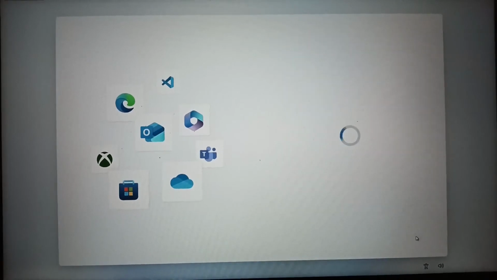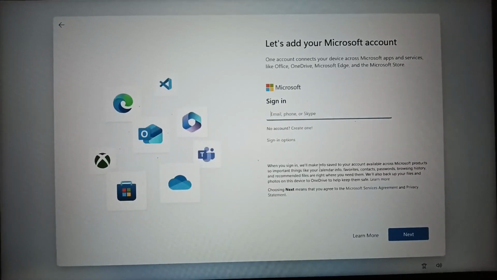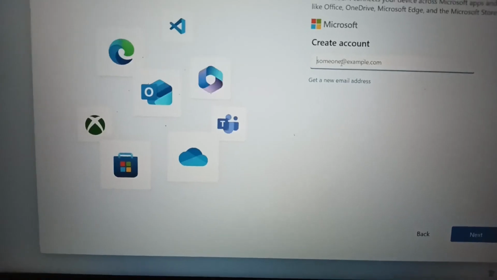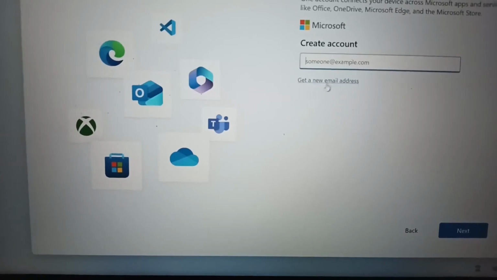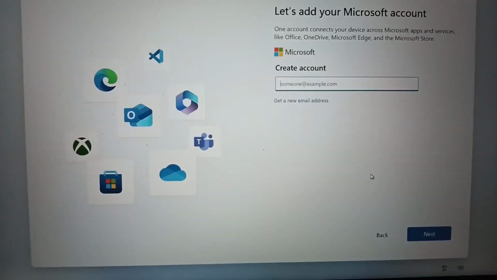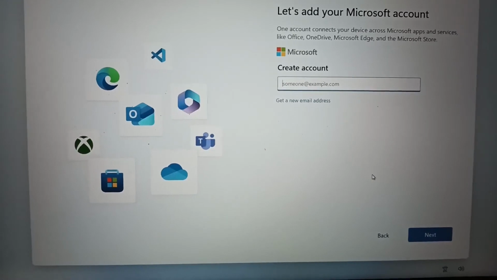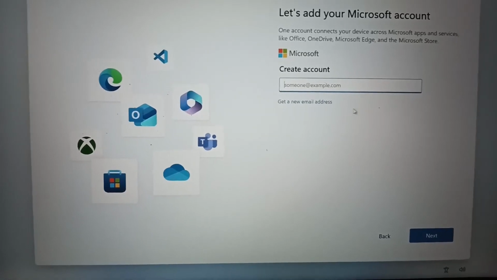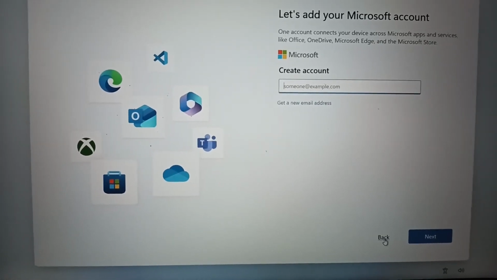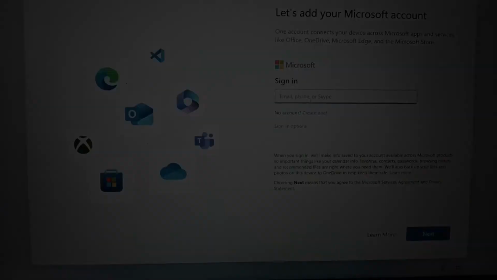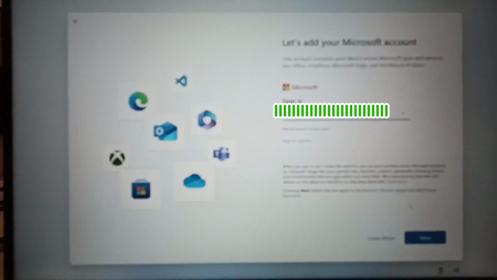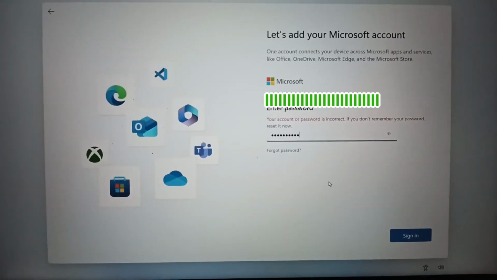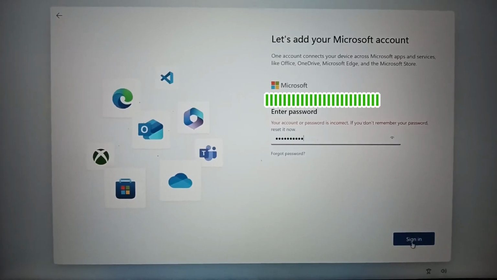You have to sign into a Microsoft account or create one. Click on create. Here you can give an existing email address or get a new email address. It is very easy and simple to create a new account, so I'm not going to do that. And if you don't have a Microsoft account, then you should go ahead and create one and come back. When you give your email address, then click on next. When you give your password, click on sign in.